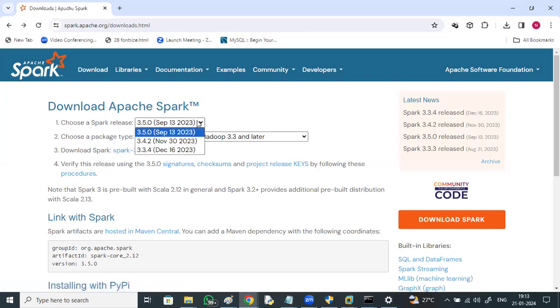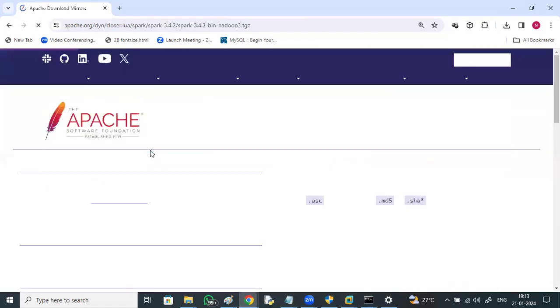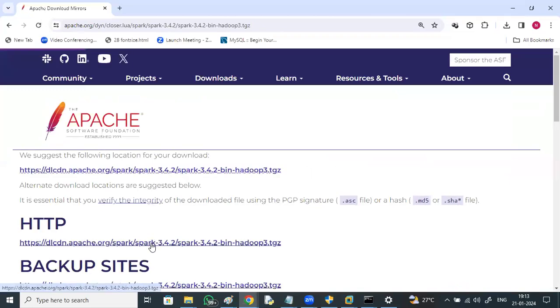So here select 3.4. Select download Spark. Just click this, and the download will start. Yes, you will get a .tgz file. Once the download starts, you will get it as a zipped file.